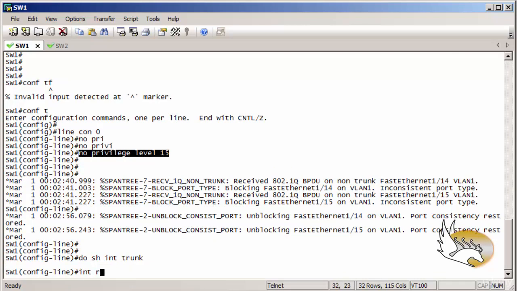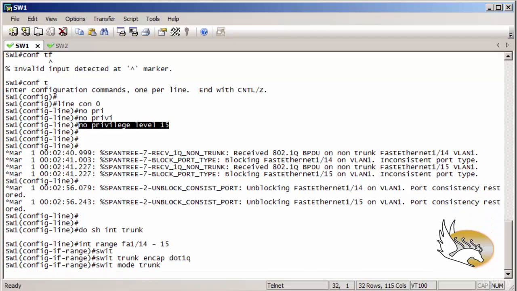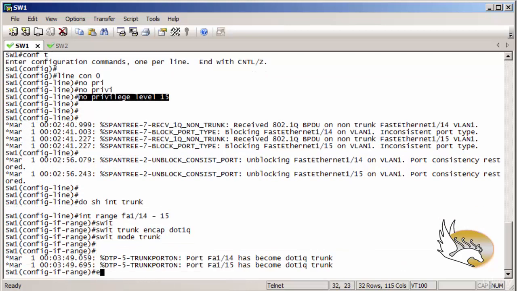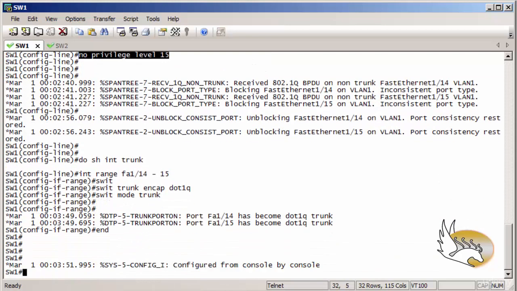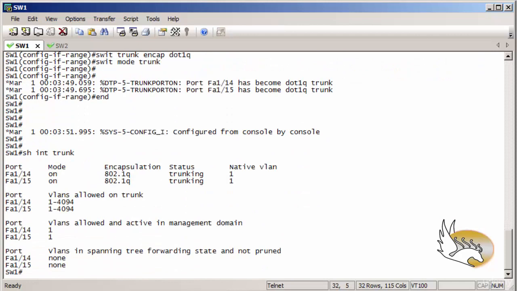I should go to interface range fast 1/14 to 15 and add those commands that I have copied to this. So I go to privilege mode, and now if I try to check the trunk, I can use the show interface trunk command to see the result, and you can see that I have two interfaces in trunking mode. And now that I have trunk available, any VLAN that I create on one of these switches will propagate to the other switch.